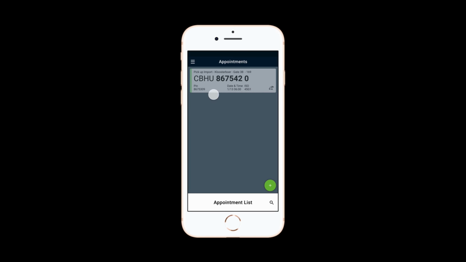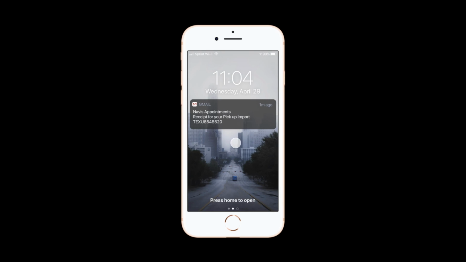After the driver is successfully gated out, the appointment is closed, showing that it's been executed and slightly dimmed out on his screen. And he will also be optionally emailed a receipt for that appointment, saving paper printing costs.